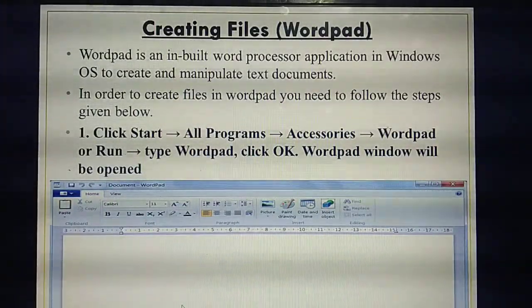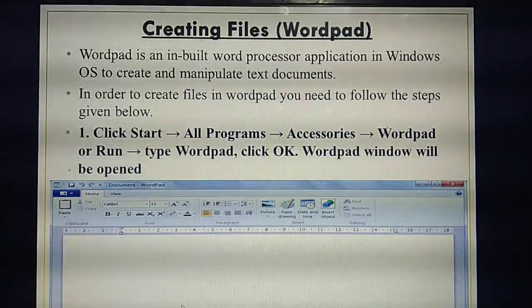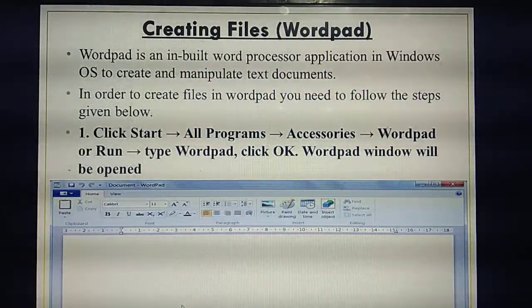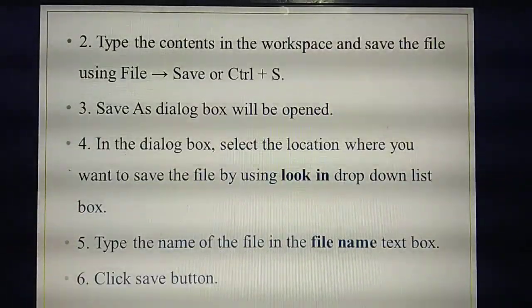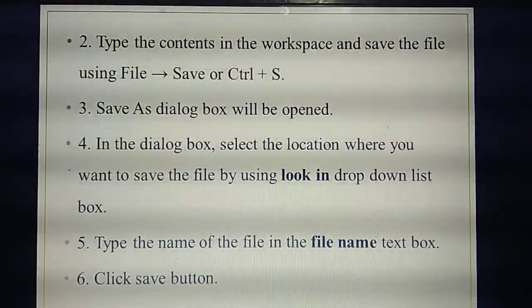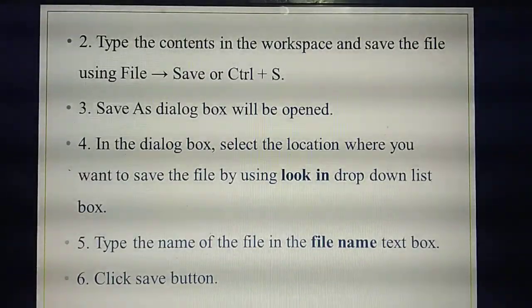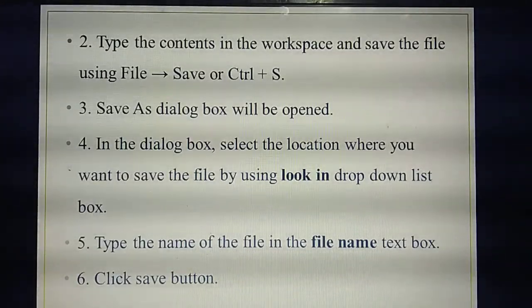What is the second method? Click the run command. From the run command you need to type the name of the application. What's the name of the application? WordPad. Then click OK. This fresh page will open. Understand? Then next you are going to type the contents in the Word file.